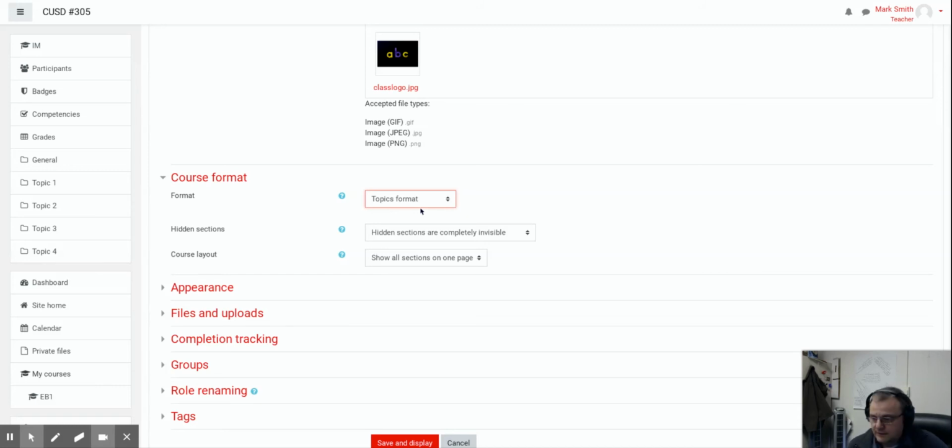We have training courage. And then you can also do a weekly format, which will go week by week through the course. So you can have, this is for week whatever, this is for week whatever, this is for week whatever. And if you have an end date, it will give you all the weeks. So it'll automatically make all the sections, I guess.